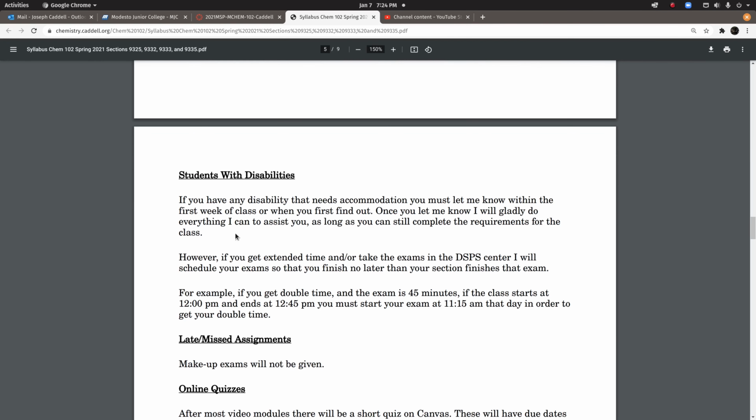Anybody that needs DSPS extra time, I need to know as soon as possible, and I need a PDF of the actual signed form that tells me how much extra time you get. What I do is have you start early so that you finish at the same time as the rest of the class. For example, if you get double time and the exam is 45 minutes long, class starts at 12 p.m. and ends at 12:45. You'd start at 11:15 a.m. and that means you'd end at the same time.